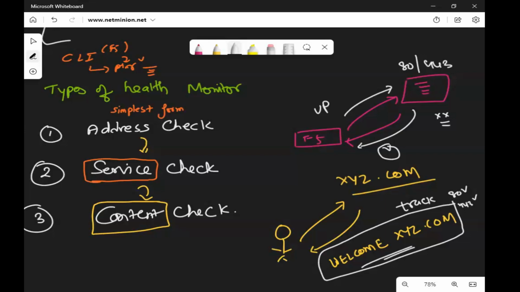Let us say your website got hacked. This xyz.com got hacked, and instead of welcome to xyz.com, there is a message coming saying hacked. In that case also, the F5 health monitor is not receiving the welcome xyz.com message, so it will mark your website as down, despite the client seeing that the application is hacked or something.